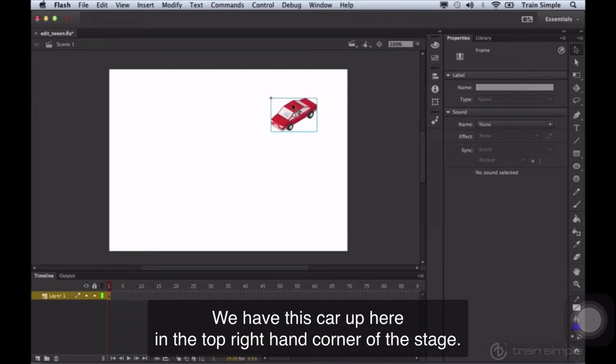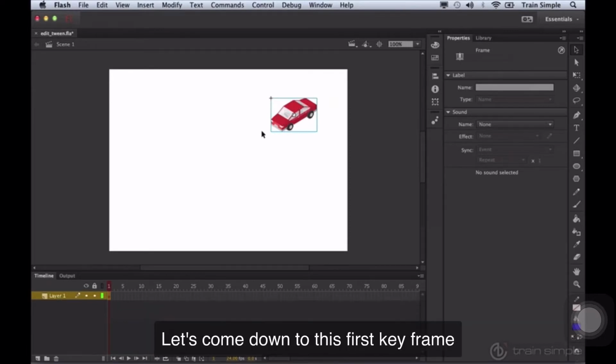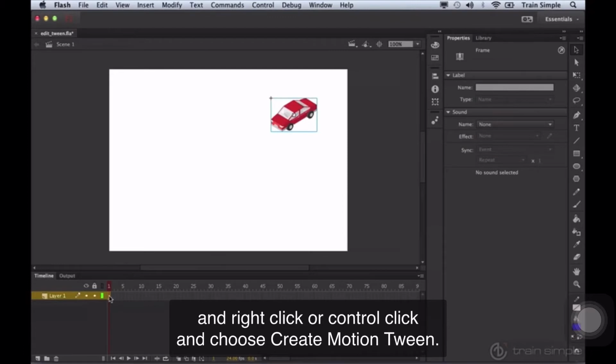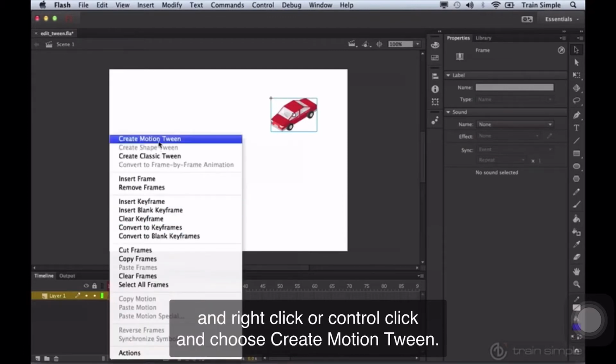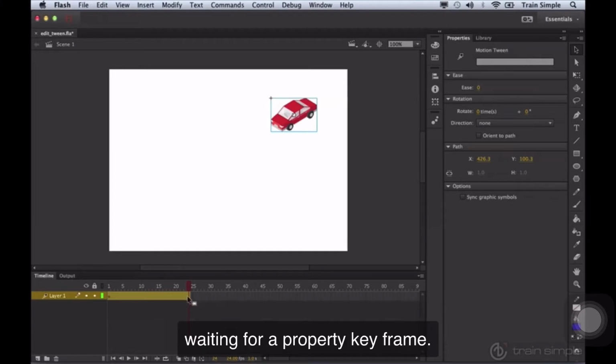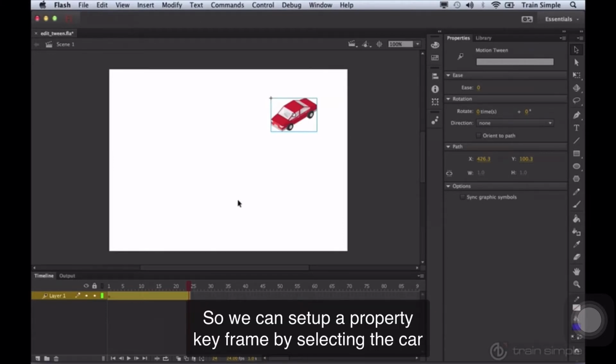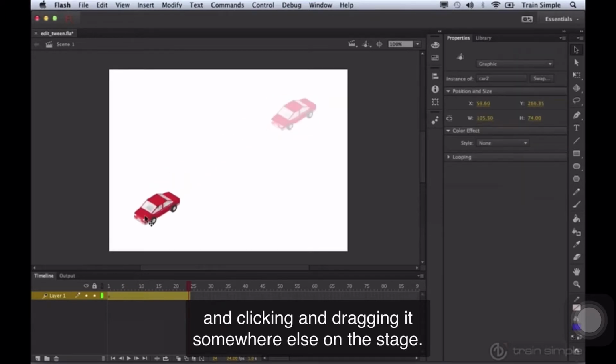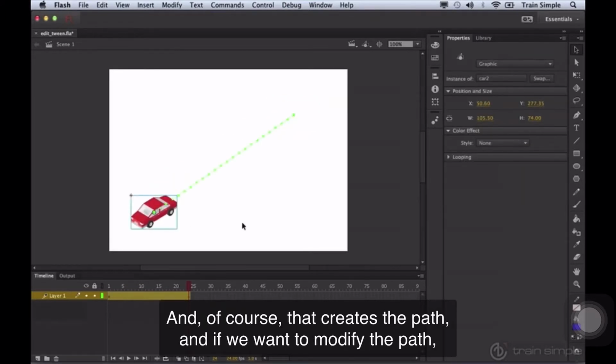We have this car up here in the top right-hand corner of the stage. Let's come down to this first keyframe and right-click or control-click and choose Create Motion Tween. Now, as you know, that will extend out the timeline to frame 24, waiting for a property keyframe. So we can set up a property keyframe by selecting the car and clicking and dragging it somewhere else on the stage. And of course, that creates the path.